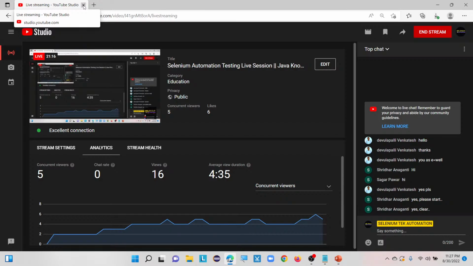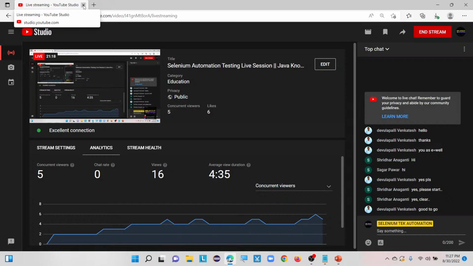Here no need to worry about anything. Even I have also grown from scratch level only. Here I don't get anything instantly. Yeah, sure, Devalapalli Venkatesh.